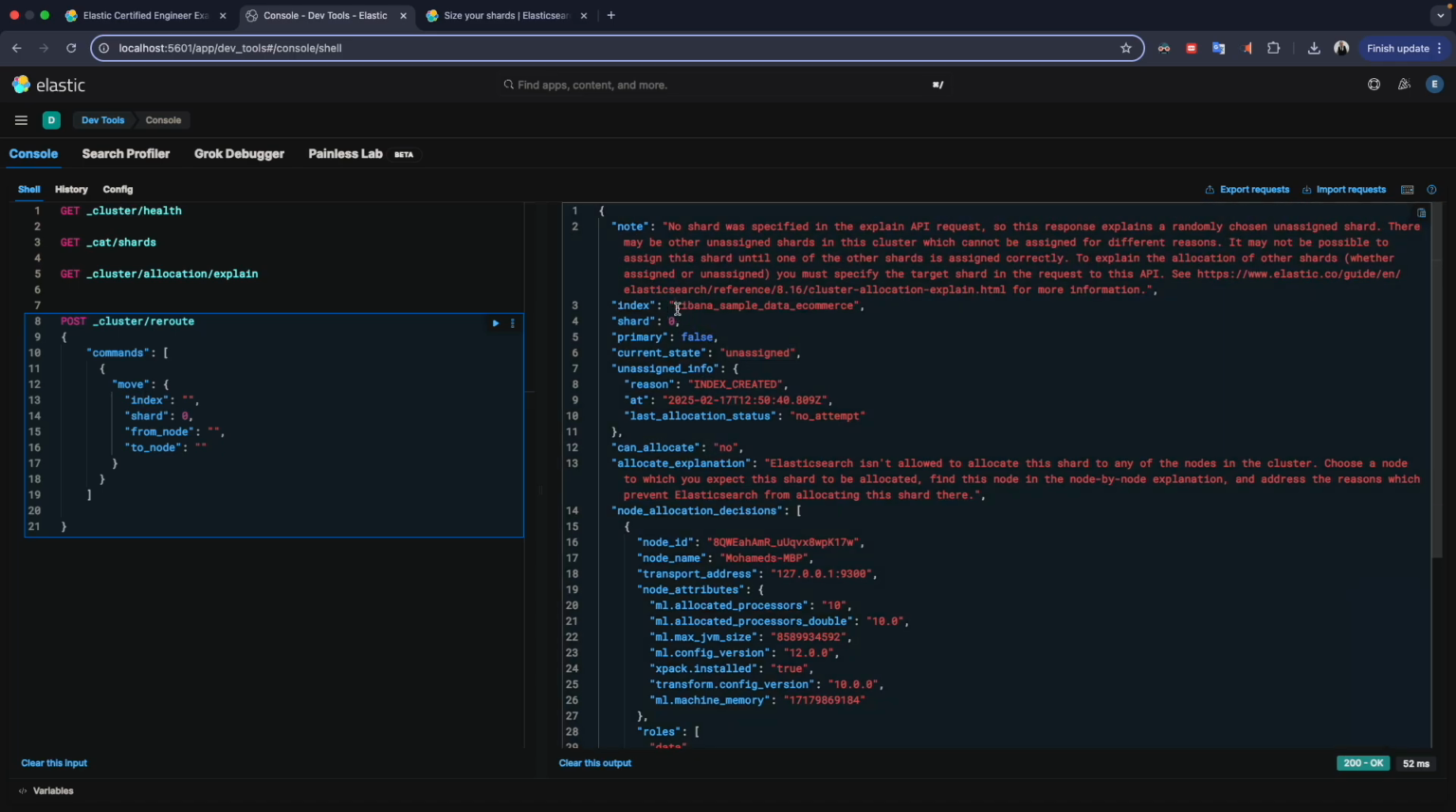Let me just copy it. This is the index, and this is the shard number. Is it 0 or 1? Since we have one primary shard and one replica, the total is 2, and the IDs are 0 and 1, not 1 and 2. And here you want, for example, to move it from node 1 to node 2. In this way you can move it manually.